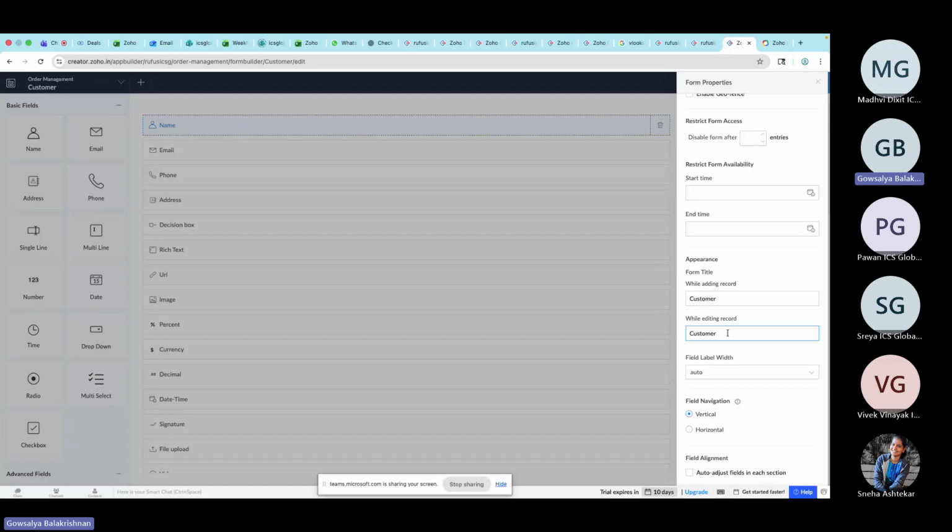And then the field label width. This is the form field label width. If you give auto, then it will adjust automatically. But if you want to define any custom width, you can define it here. And then the field navigation, the vertical and horizontal.